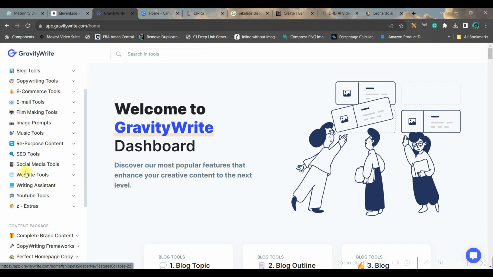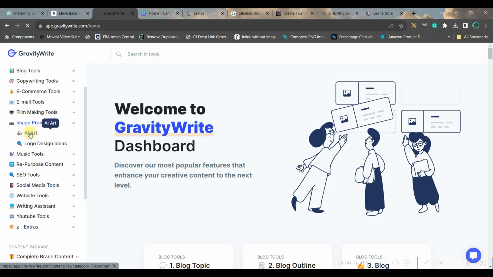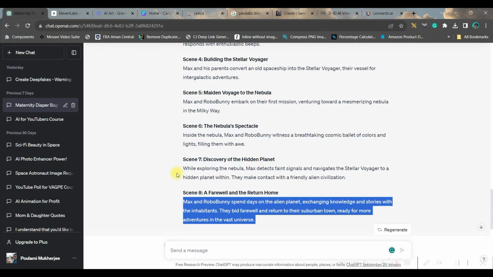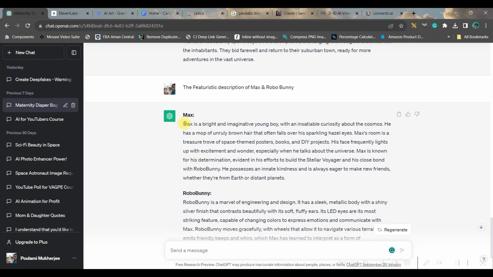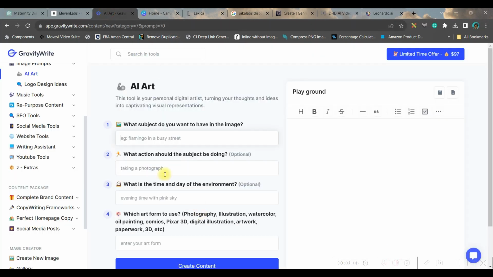Now here in the left hand side widget, you will get different types of options. Here for us, we will be creating AI art. So for that, we will go to image prompts and go to AI art. First, write the subject for which you want the image. Now for this, I have already taken the description of Max. So I will copy this. I will just paste it.